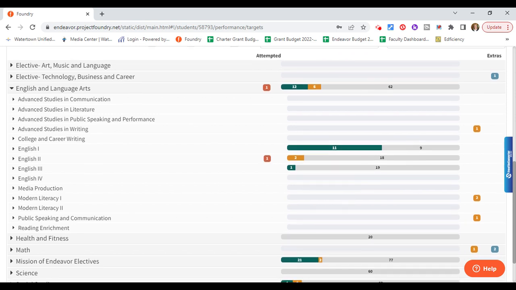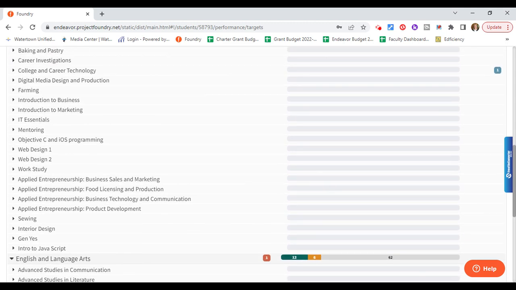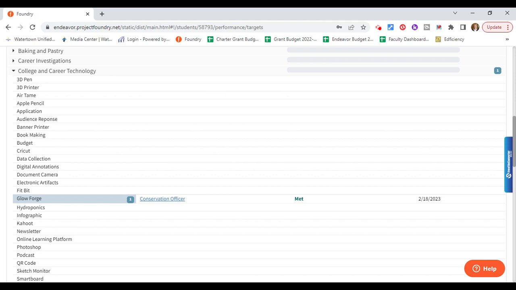If you scroll up here in this particular example, you will also see a blue target over here, and that is under the extras category. That means that you as a student earned a target in this course called College and Career Technology. And if I click on the arrow, I can see exactly which target I earned, and which project that target was in, what I got for that target, and when I earned it or when it was completed.